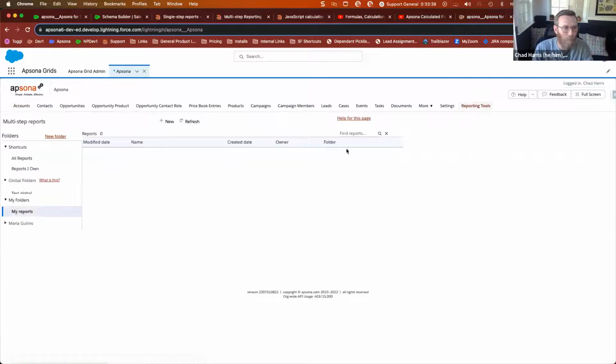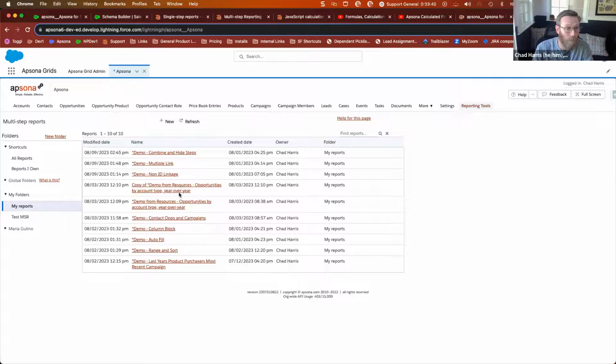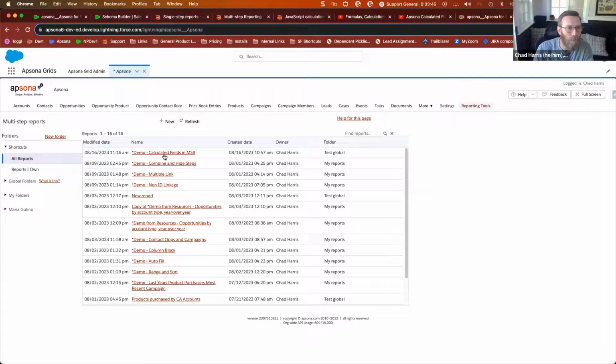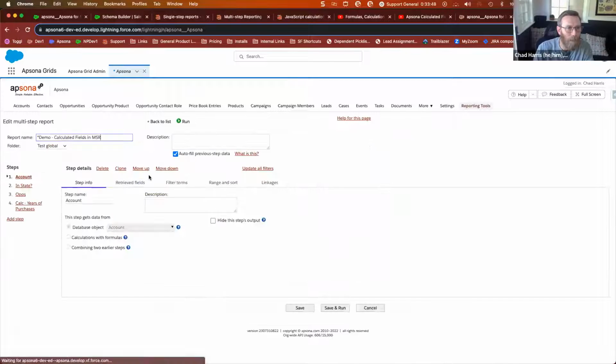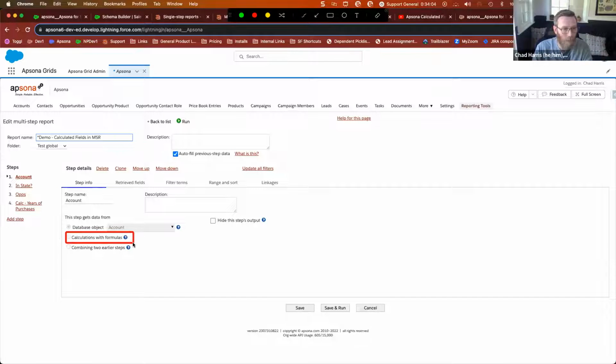So I'm going to go to my multi-step reports. I'm going to find the demo. I had it all set up and then my screen refreshed. Calculated fields in MSR. Here we go. Edit. So the difference here, we're now in a multi-step report. Calculated fields are not necessarily a link underneath the fields that you have access to. Calculation fields become their own step. You can see right here, when it asks what kind of a step is this? Are we pulling fields from an object? Are we calculating, or are we doing a combined step, which we talked about last week? So you would actually choose the option here.